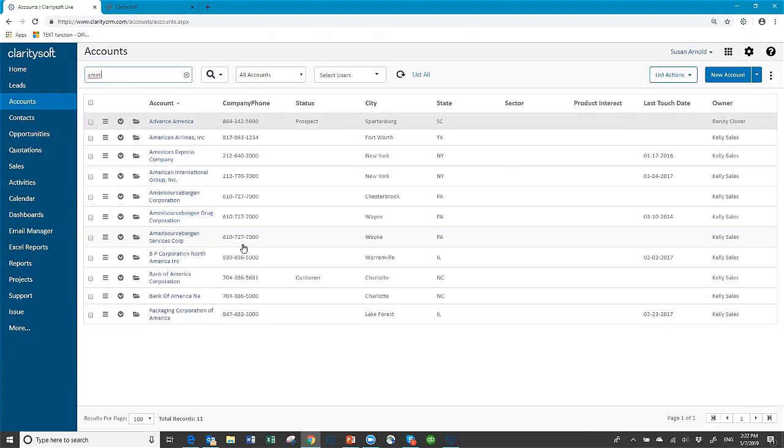And I didn't do anything. I just simply typed AMER and I stopped typing and my hands are off the keyboard. So notice what it did is it found everything with AMER in it. It does not have to be at the beginning. Here's Advance America and here's American Airlines. So whatever combination of letters you type, as long as it finds them somewhere within the name of the company, it will pull that record out.